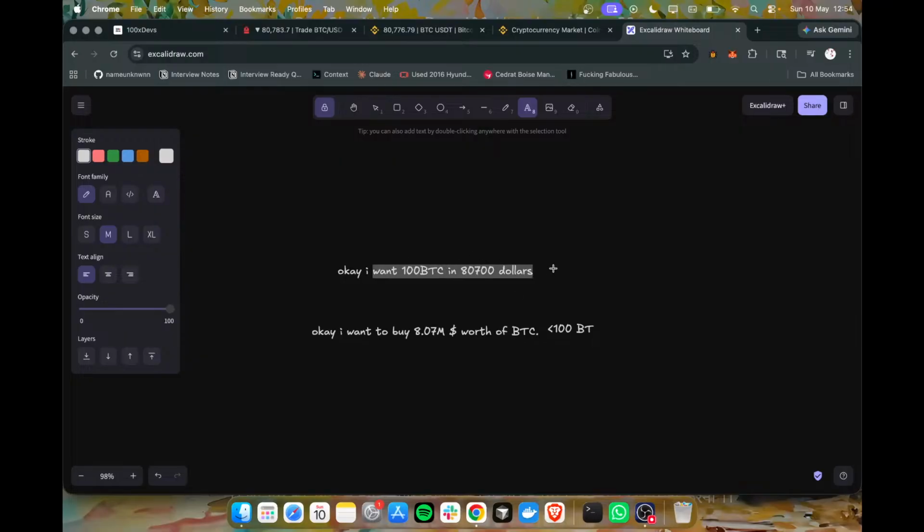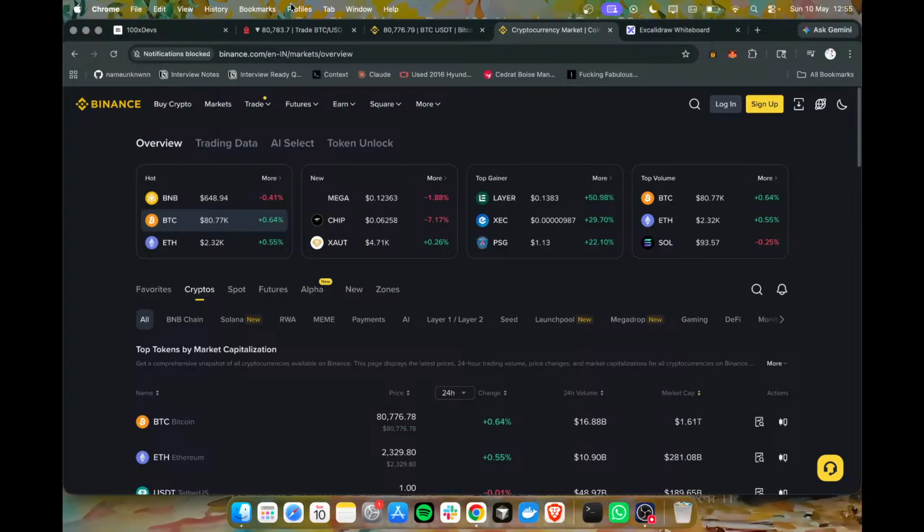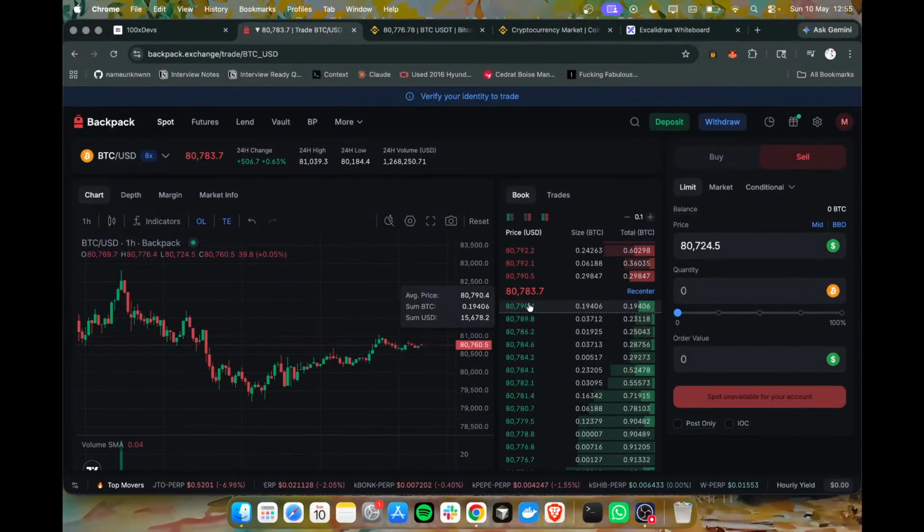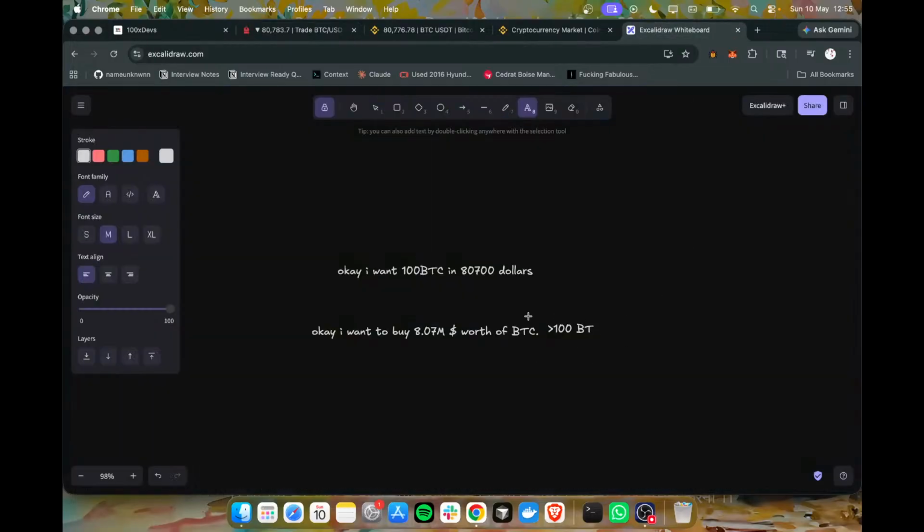In this case, I'm going to have 100 Bitcoins at $80,700 only. But in this case, with the same amount of money, I'm going to have less than 100 Bitcoins. It can be more as well, depending on whether a particular order is met, like if the order value doesn't match, it's much lower, right? So these are the two things. In this particular scenario, we have set up the limit, and that's why it's called the limit.